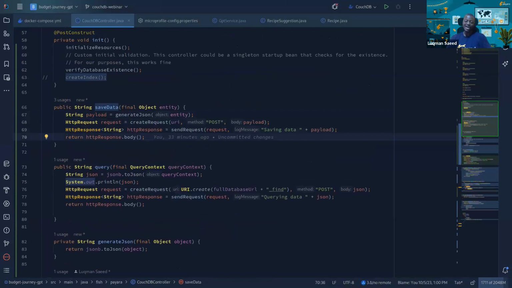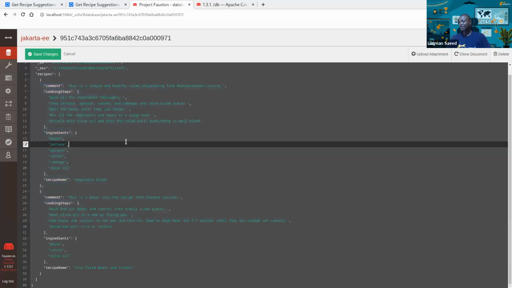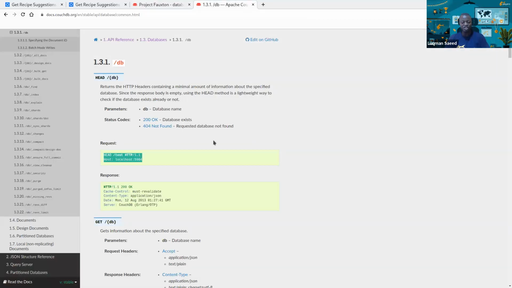So this particular entry in the database here was actually created through that mechanism. We had a Java object, and all we did was simply convert it to JSON, make an HTTP request, and then it is in the database. This is how simple the CouchDB database is. If you have any idea at all about how REST resources work, you could easily get started with Apache CouchDB. Any questions so far?